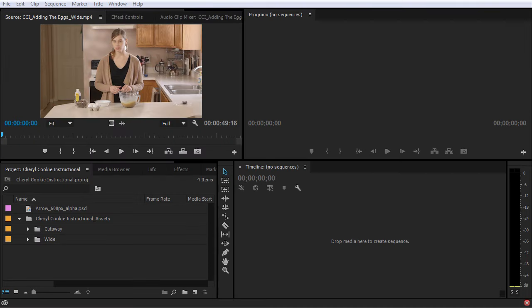Organizing your files outside of Premiere is smart, but keeping things organized inside of Premiere is critical. In this lesson, you will learn how to organize your files inside of Premiere. Organizing your assets and your files inside of Premiere is pretty simple, and you can choose how much organization you want to use depending on the complexity of your project.